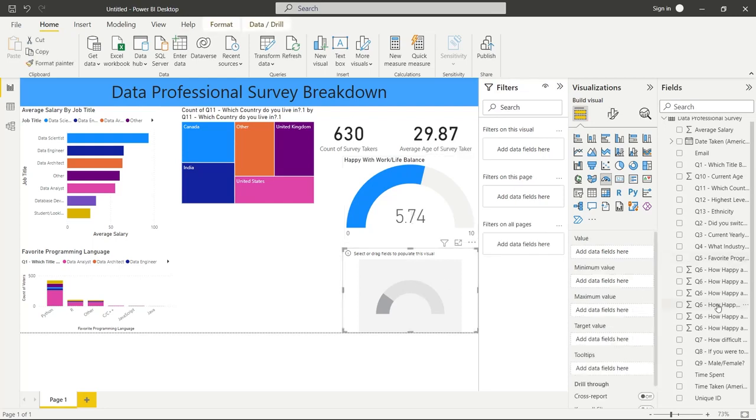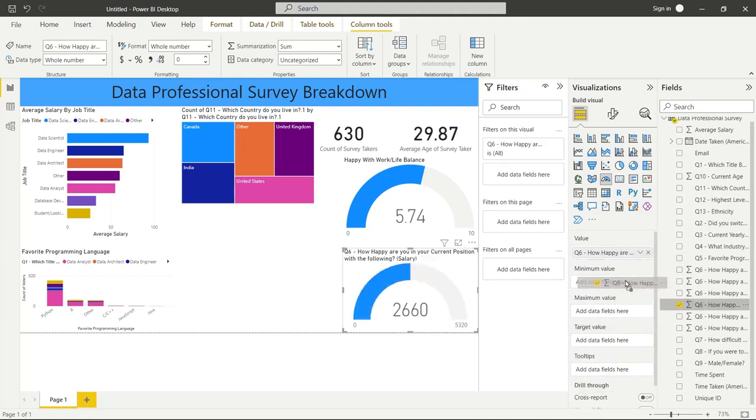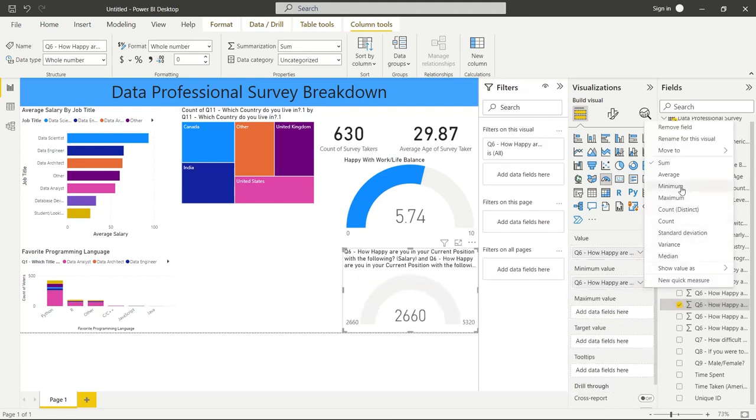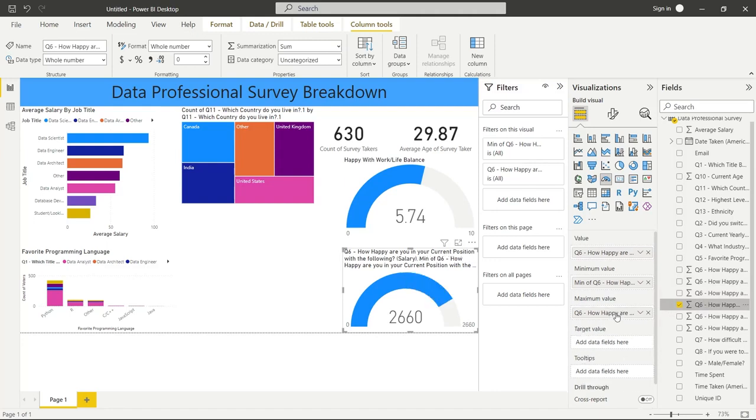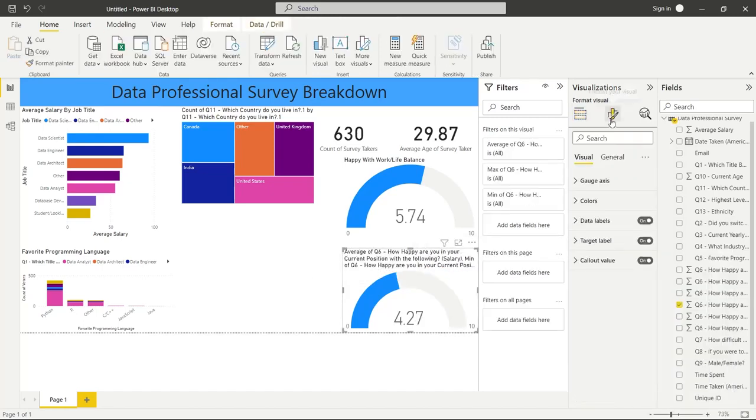And then we'll also do happy with their salary. Let's click on salary. We'll add that to minimum. And we'll add the maximum value as well to make sure that we know how to use that. And then we'll take the average. So not many people are happy with their salary, I'm just finding out. I mean, this is a real survey. This is real data. So it's pretty interesting.